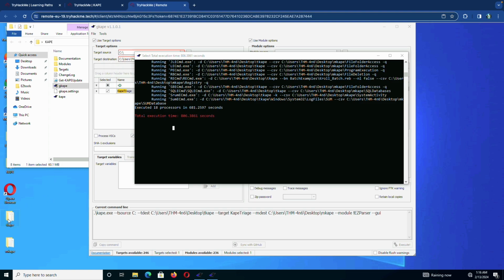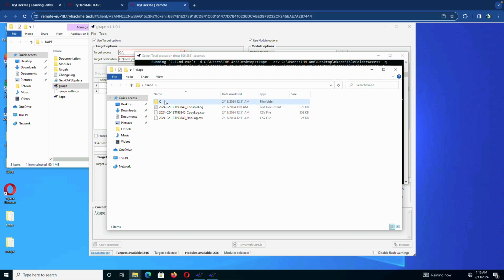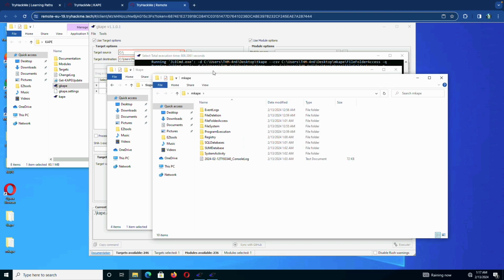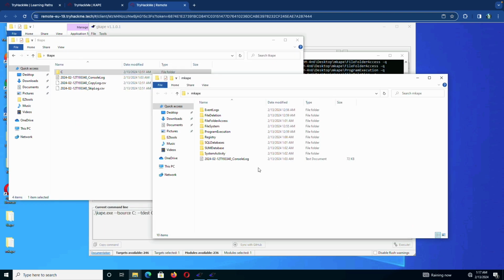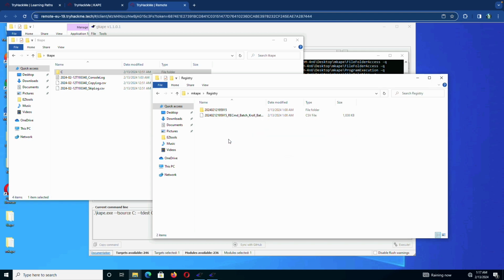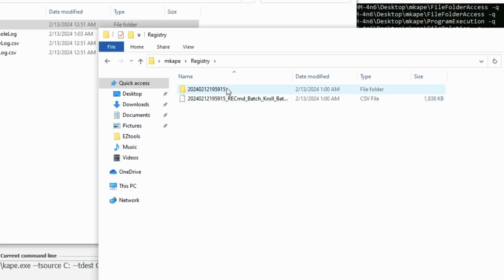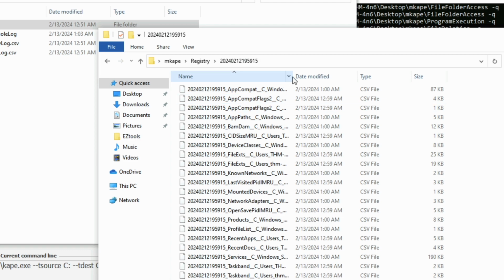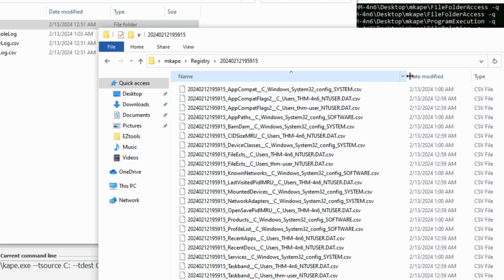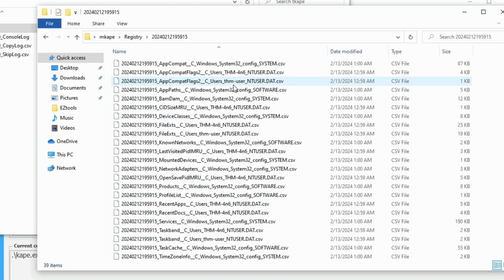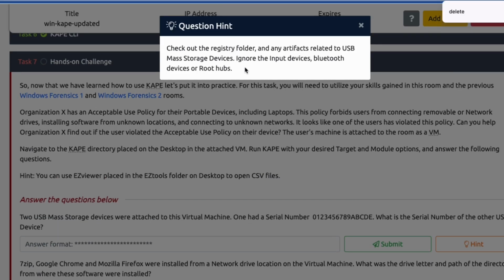So we're going to open up the KAPE folder and let's go to C and see what we can find here. Okay, so it's actually not in the targets folder, it's inside the module folder. And inside the module folder, there is a registry, and then there is this one, and look at all these things. There's a lot of stuff inside this, and we're looking for anything that has to do with mass storage devices, any artifacts related to USB mass storage devices. Ignore the input devices, Bluetooth devices, or root hubs.